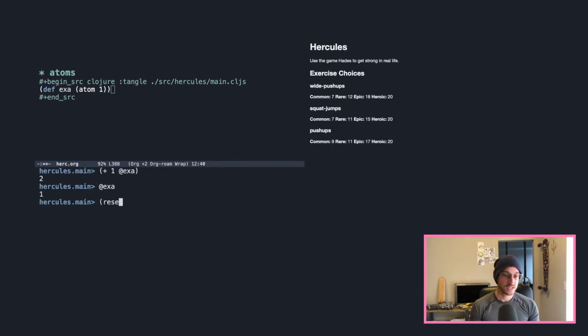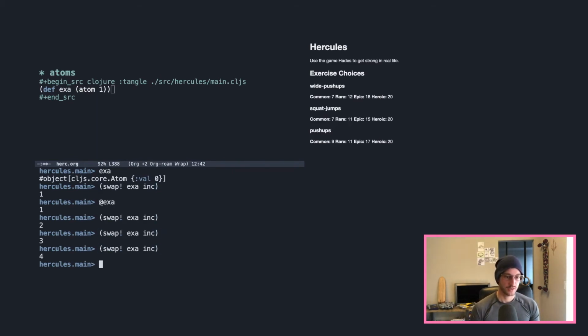I can reset it, exa, and let's say set it to 0. If I look at exa now, it's 0. But more commonly, you want to do what's called a swap. You give it a function, and that function will take the value of the atom, perform something, and then put the new value that it calculated back into that atom. Let me just show a little swap, for example. Swap exa, give it the inc function. If I look at exa, the value is 1. If I run this again, that value keeps increasing.